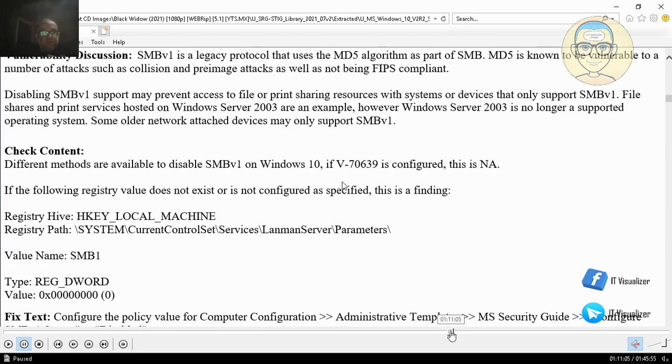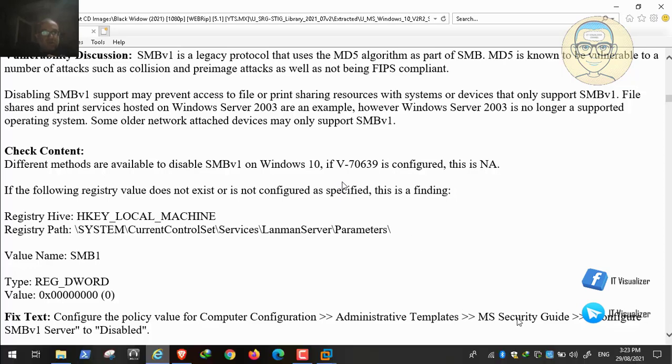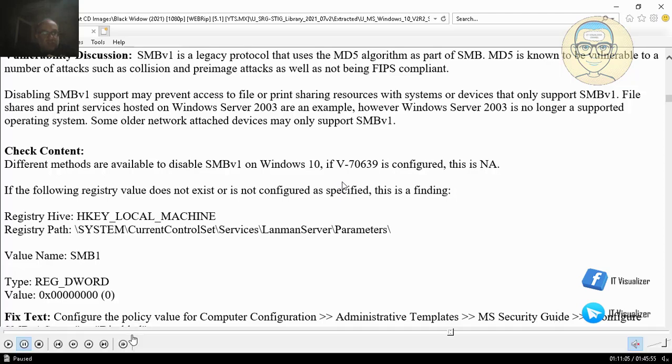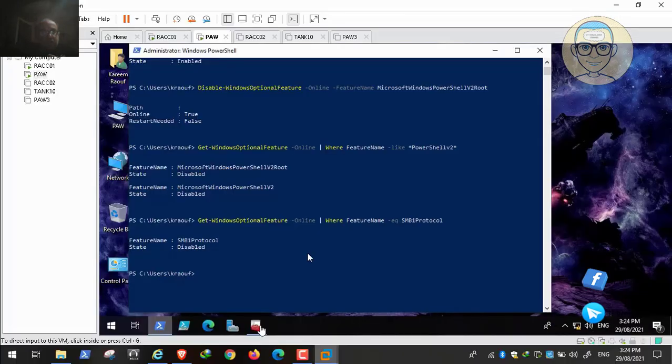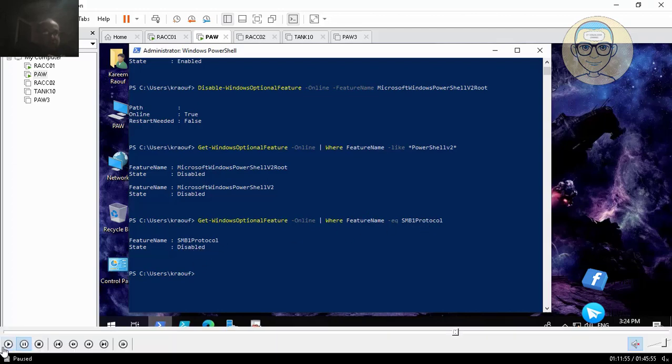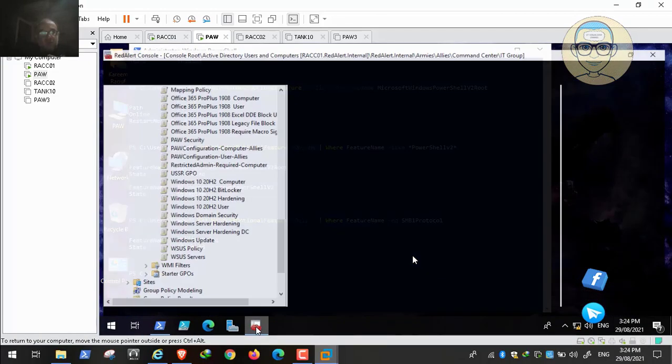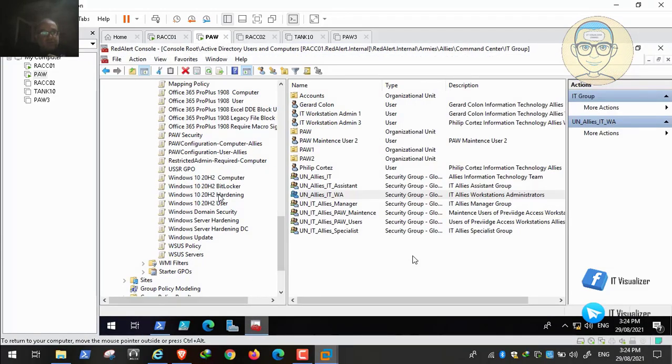So we can go there, and if it's not disabled, you can disable it from a group policy, from the MSS security guide, the one that you have installed already, and tell it to disable. But don't worry, it is already disabled in Windows 10 by default. So if you tell it to get the SNMP protocol, you can see it is disabled. It's already disabled, you don't need to worry about this. So we can continue working.